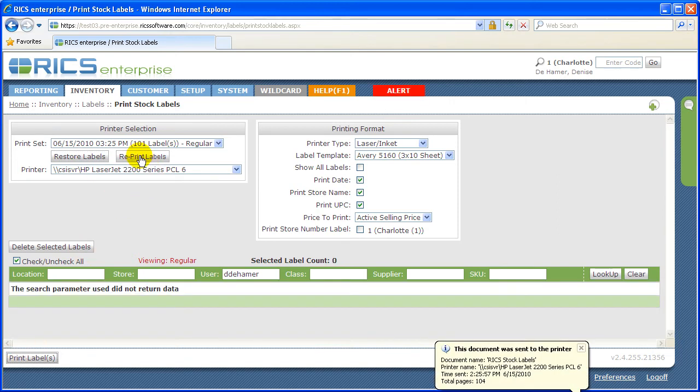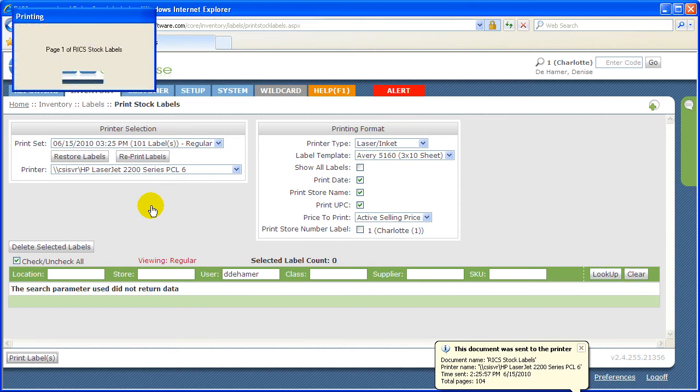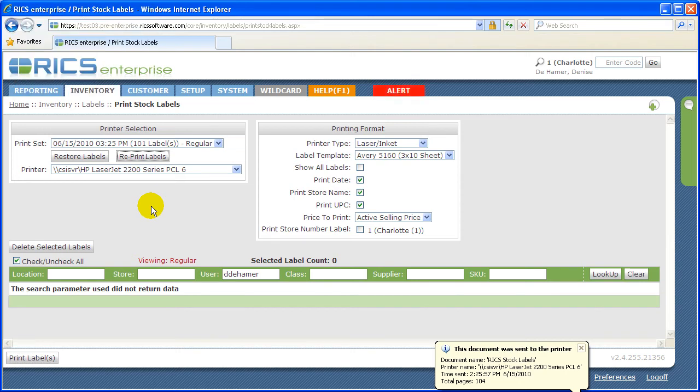So you just select it, click on Restore Labels, and Print Labels. There's also this Reprint Labels button. So if I click on that, that just simply reprints those last labels.